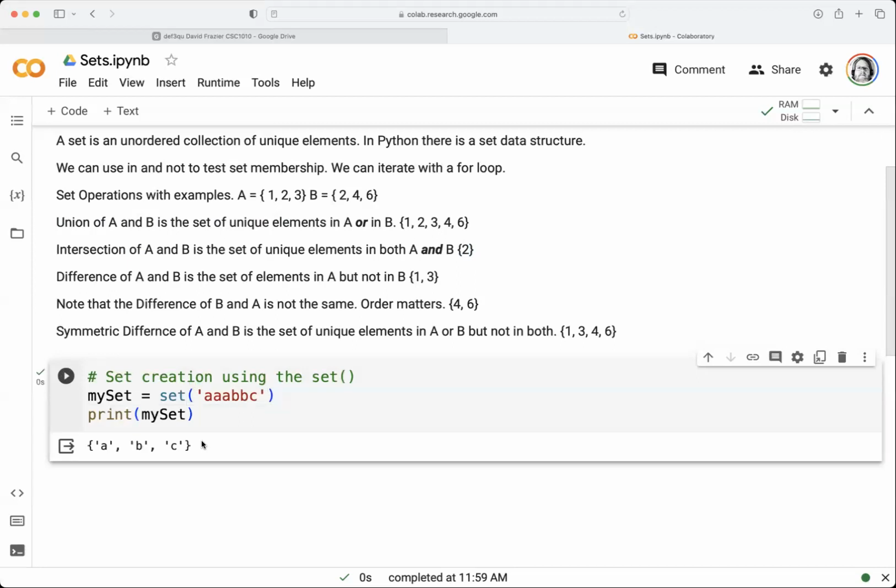You can also add a list of things if you want. You can add a list.